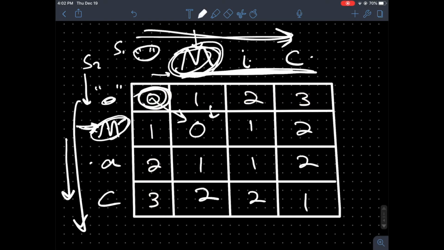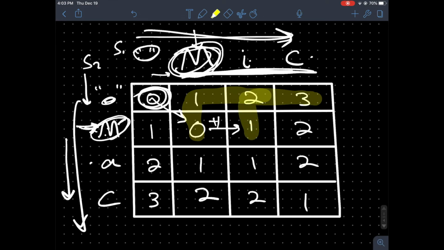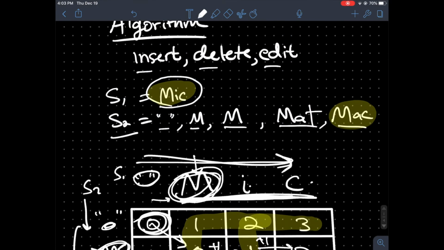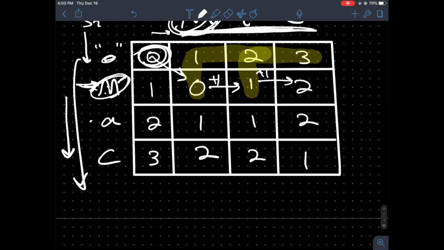Now, if they are not similar, take the minimum of these 3 values, take the minimum of these and add 1. So the minimum of these three is 0, so we add 1 here, and that's what we get here. And C is not equal to M, so we're just going to take the minimum of these and add 1. So what I'm trying to get at is that there's two real operations to consider.